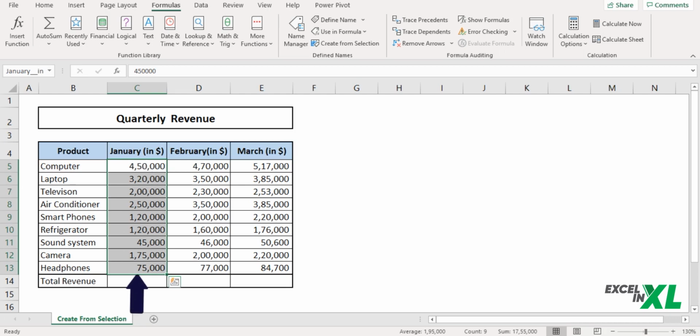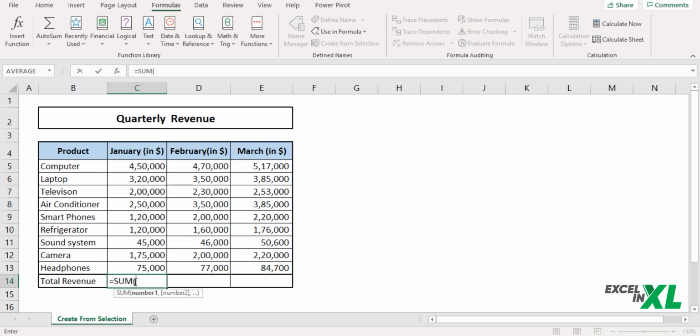It is now much easier to use them in formula also, as this helps in better understanding of formula. For example, if you want to calculate the sum of revenue earned in January, you have to write in the formula sum, type in the named range created like JAN, January, select it by hitting the tab key, click enter.